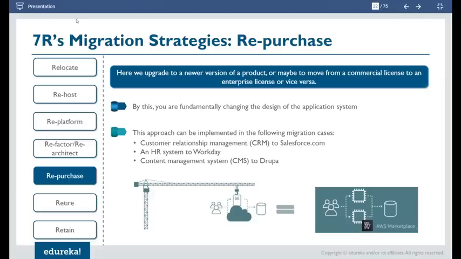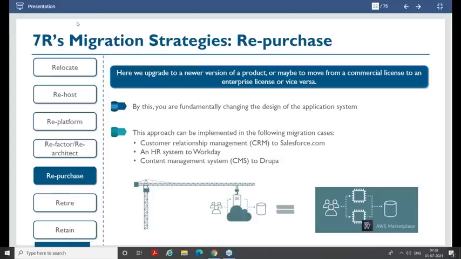Now help me understand, if I have an Oracle license in my on-premises, can I use the same Oracle license in my cloud? I have an Oracle license in my on-premises. Now I'm moving it from on-premises towards the cloud. Can I use the same Oracle license in my cloud? Yes or no? What is your thought?